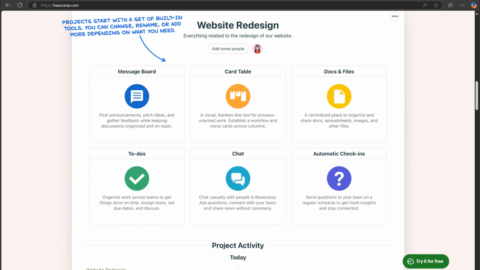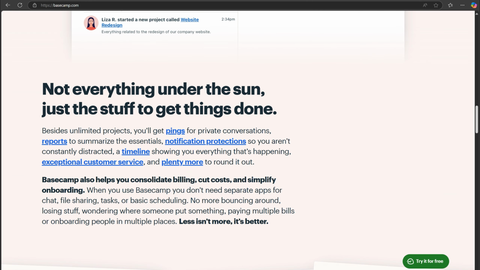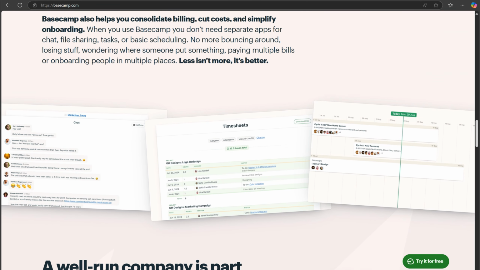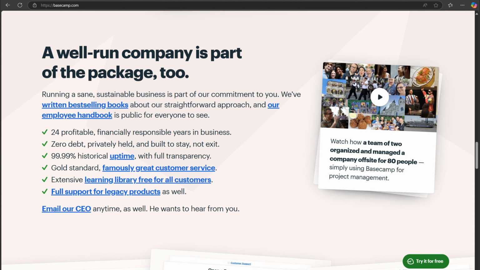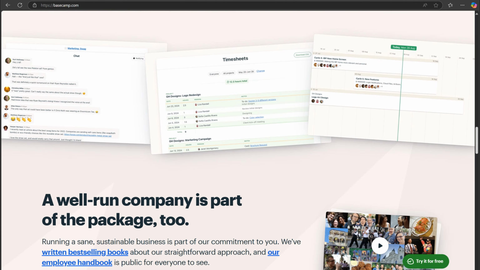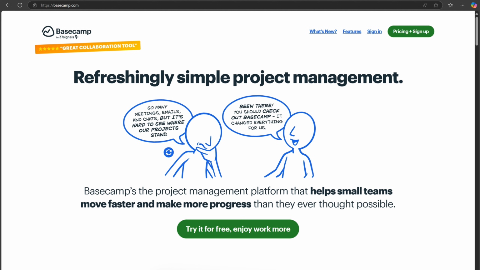First up, Basecamp. It's built for teams with a strong focus on communication and collaboration features like message boards, to-dos, schedules, and real-time group chat. Keep everyone on the same page. It's straightforward and works best if you want a no-fuss platform to manage team projects. Pros: simple interface, team-oriented, great for collaboration. Cons: limited flexibility, not ideal for personal use.